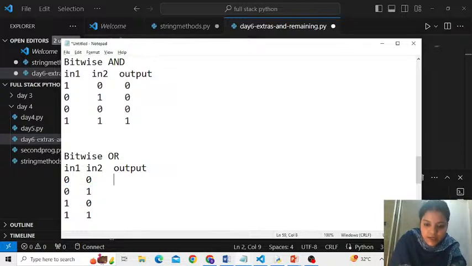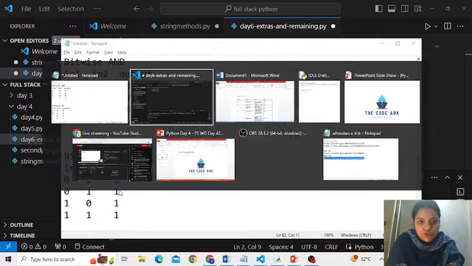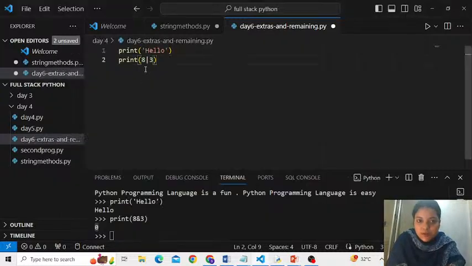So here it results in 0 because none of the input is 1. Here at least one input is 1, so the output is 1. Again at least one input is 1, so the output is 1. Both the inputs are 1, yes, output is also 1. Alright, fine. So this was our question here on the Visual Studio Code.